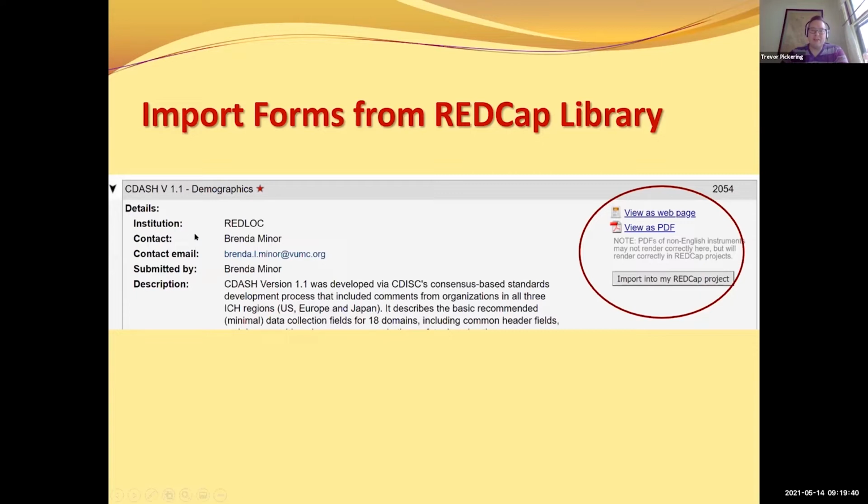So this demographics form, once we click on it, we see who it was created by, a description of it. This demographics form contains basic recommended minimal data collection for 18 domains. And we can view this form as a web page or view it as a PDF. And if we wanted to import it into our REDCap project, we would have to click this import button right here. Then it would be imported as a form that we could use in our REDCap project.